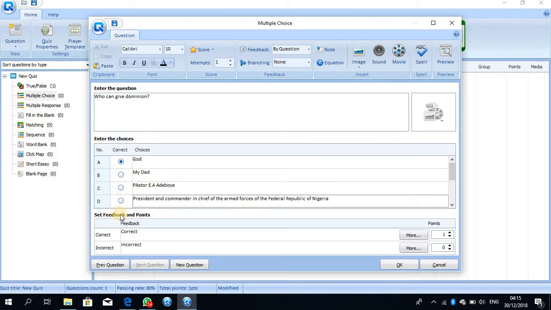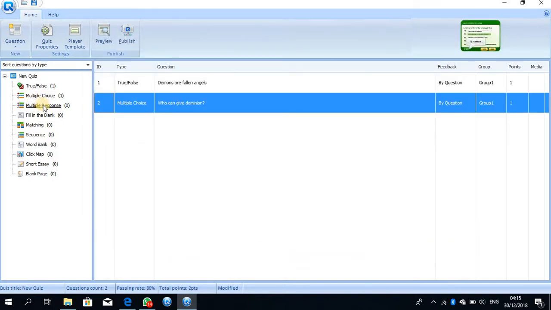Yep. So every other thing remains the same. If it's correct, you get your feedback. If it's incorrect, that's the default setting. So we'll leave it at that. Okay, so we're done with multiple choice.